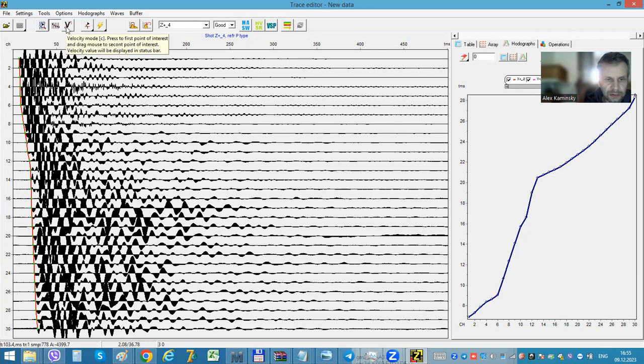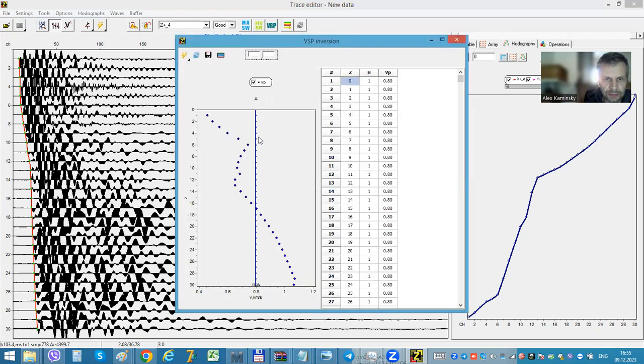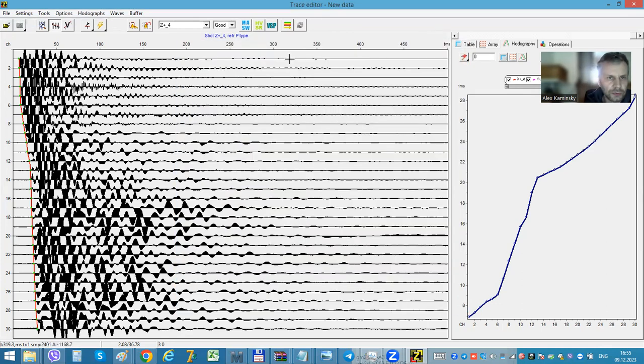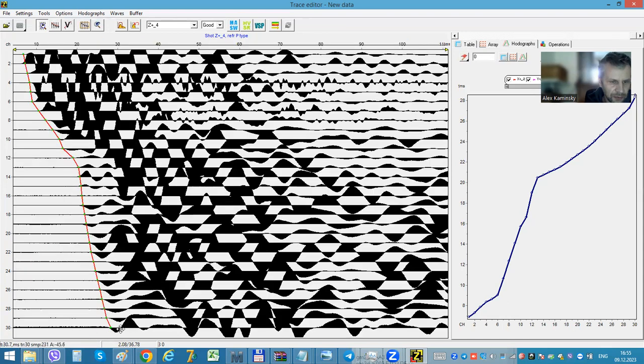So all I need now is to check this data in the VSP model. So it can be inverted. It's a very small misfit, so it's good. But what we can also do, we can invert not only travel times, but amplitudes. For this, I need to pick amplitudes from this data shot.